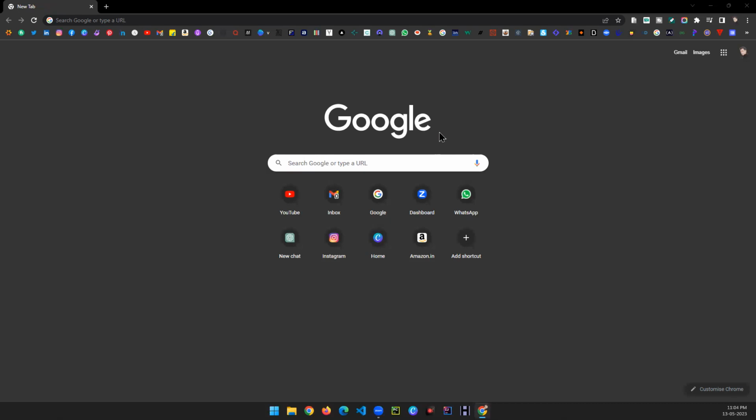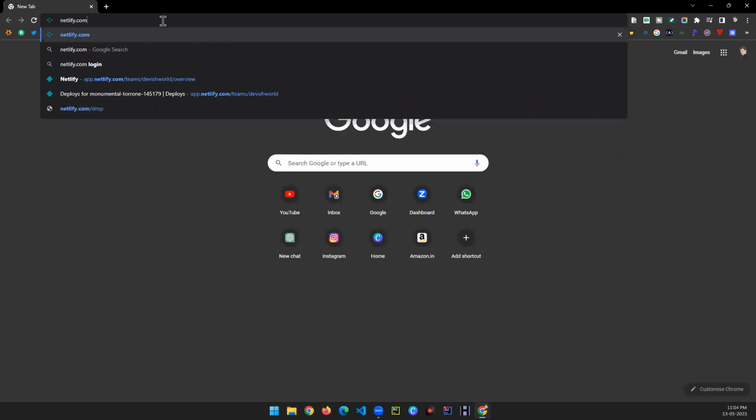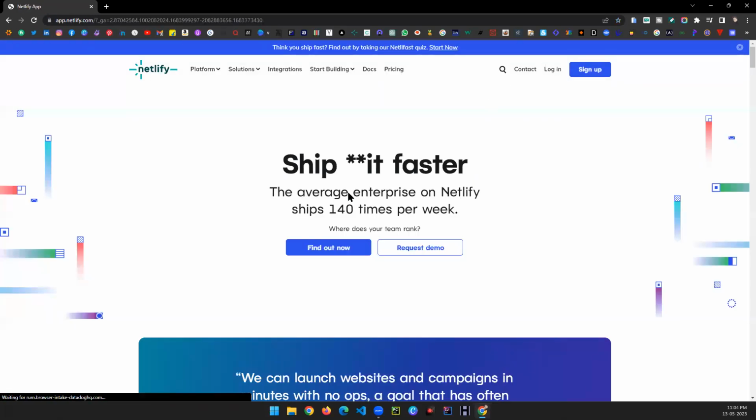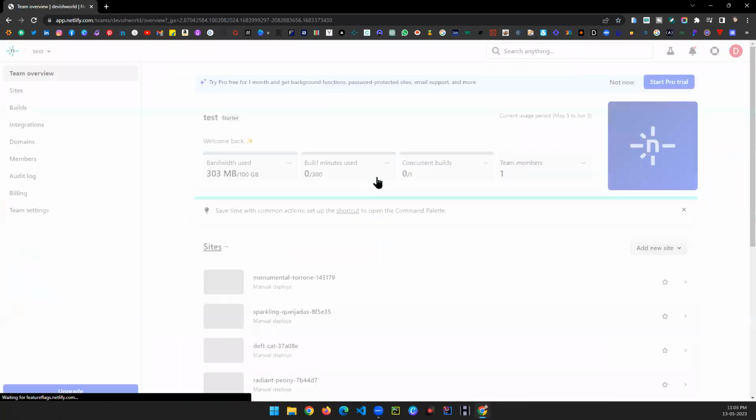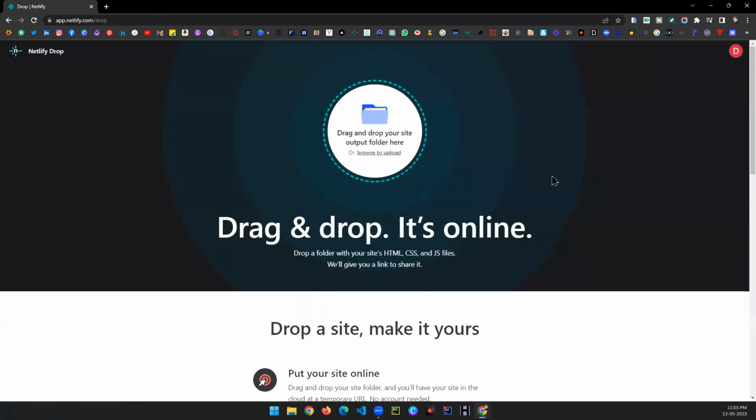First of all, you have to log in on your Netlify. Then you have to click on create website. Let me just log in, I'll show it once again. As soon as you log in, you will see add new site. On this drop down, you have to select deploy manually.